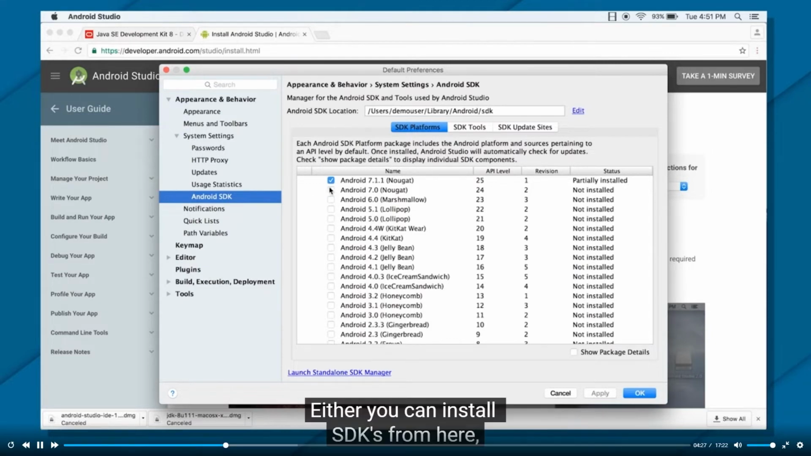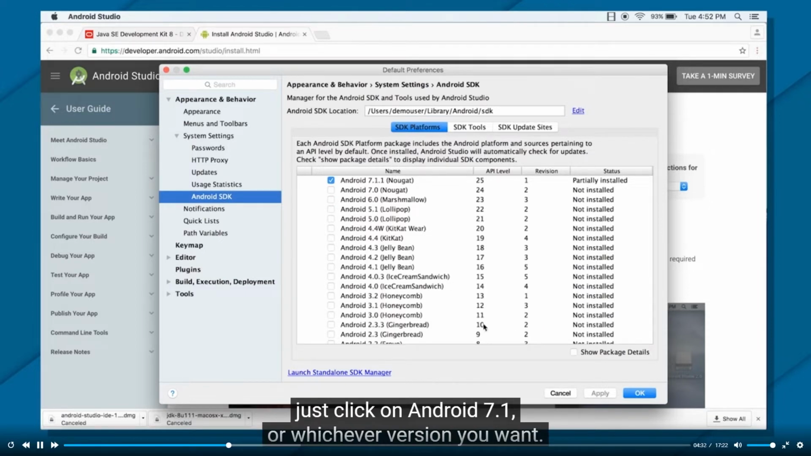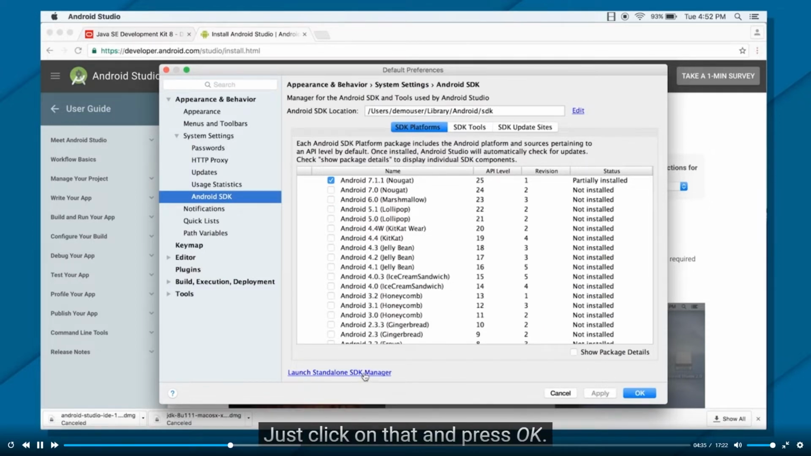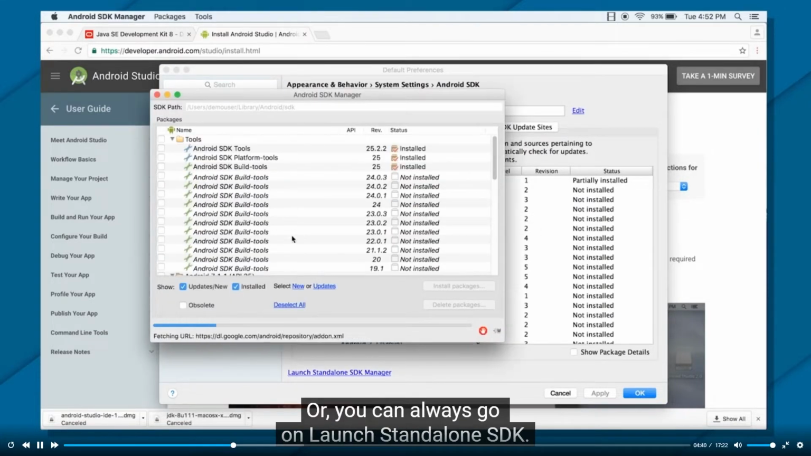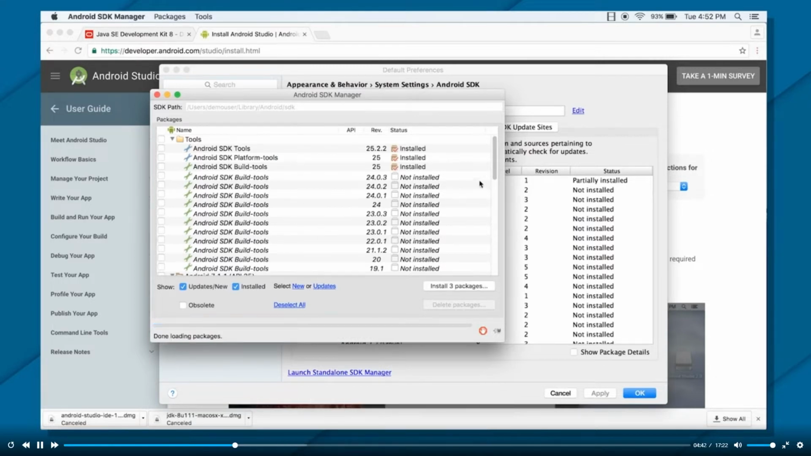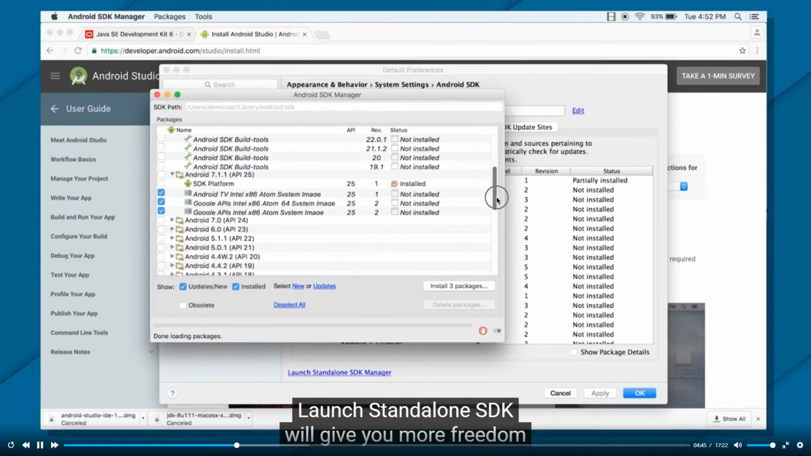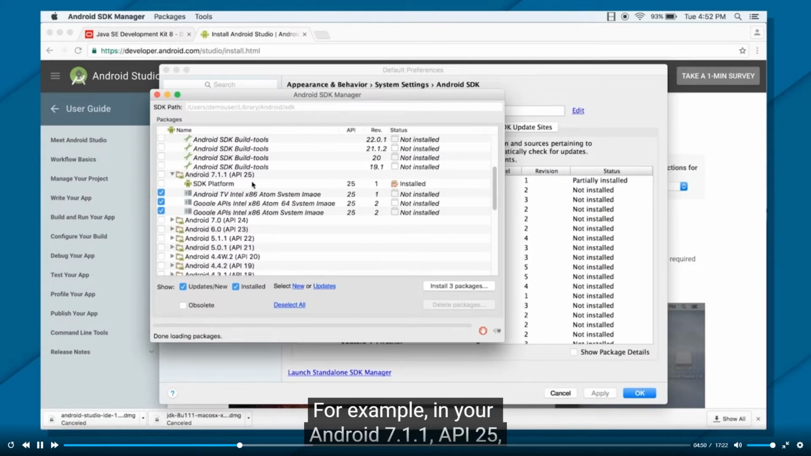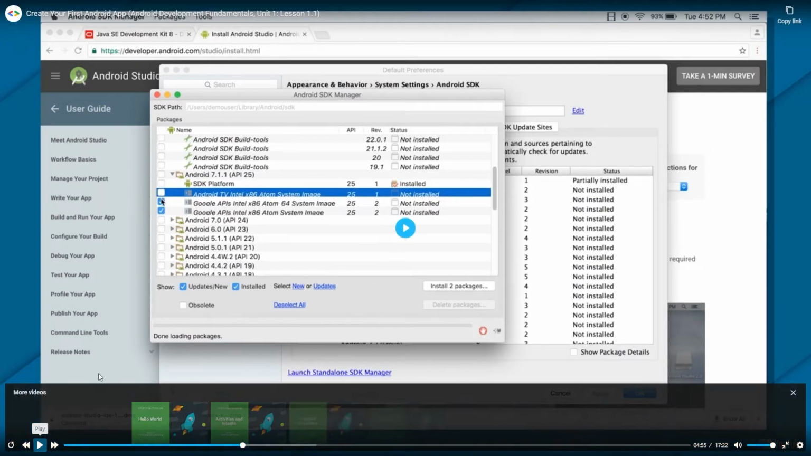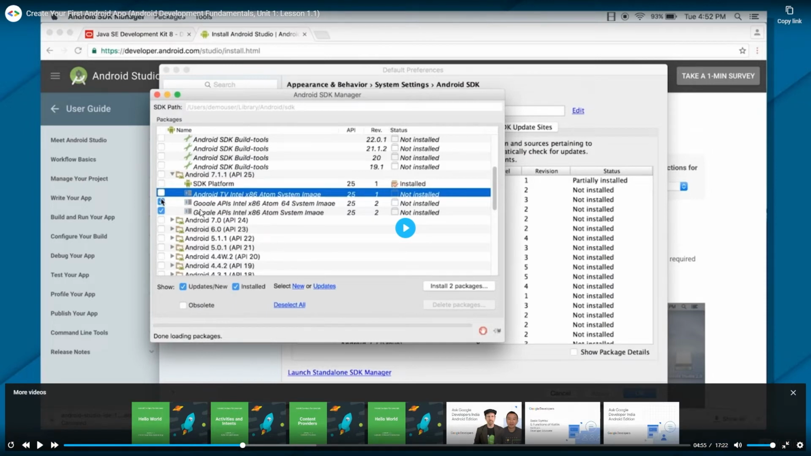So either you can install SDKs from here, just click on Android 7.1, whichever version you want, and press OK, or you can always go on launch standalone SDK. Launch standalone SDK will give you more freedom to install your Android versions. For example, in your Android 7.1.1 API 25, it's worth noting there are some components in each of those API levels that you can choose to install or uninstall.